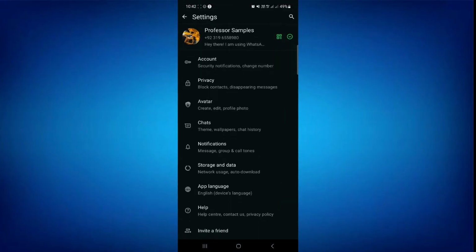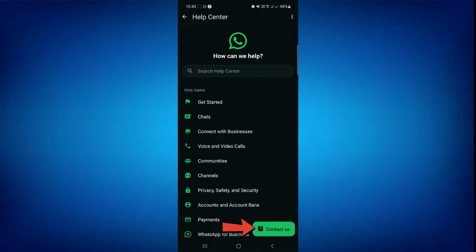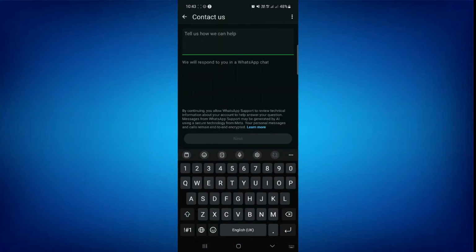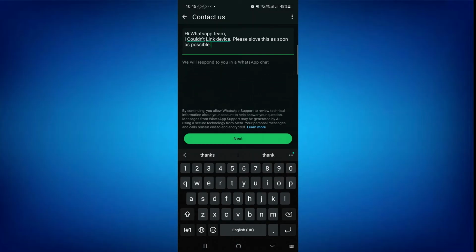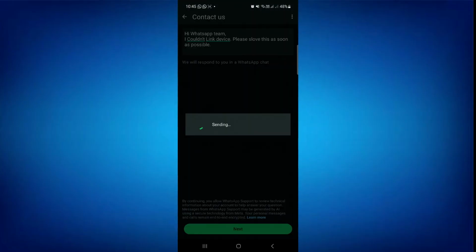On this page, scroll down and tap on Help option shown here. Now, tap on Help Center and select Contact Us from this menu. Now, describe the issue as I'm describing here. Once done, tap on Next and tap on Send Question to WhatsApp from the bottom.